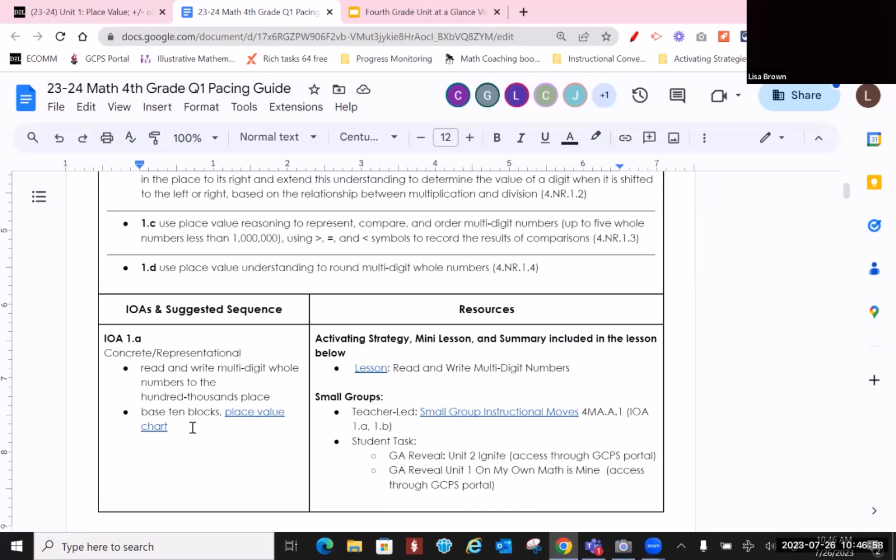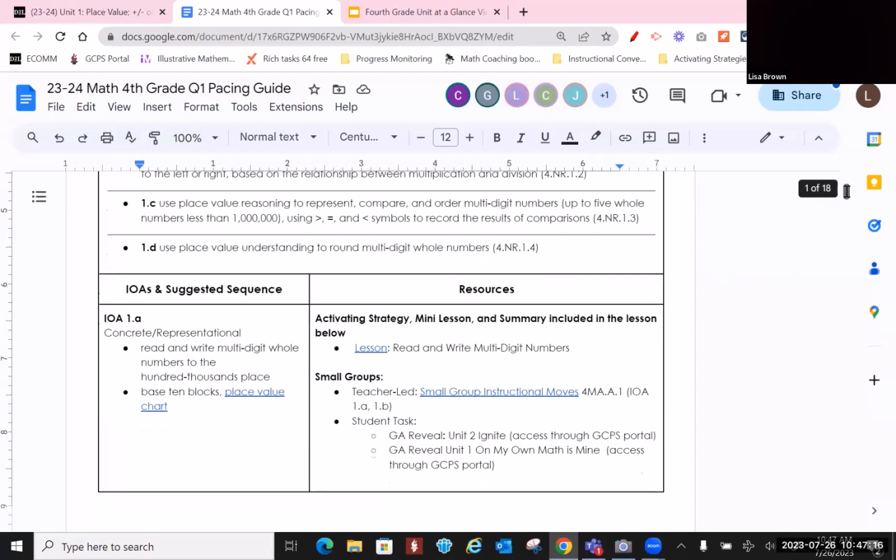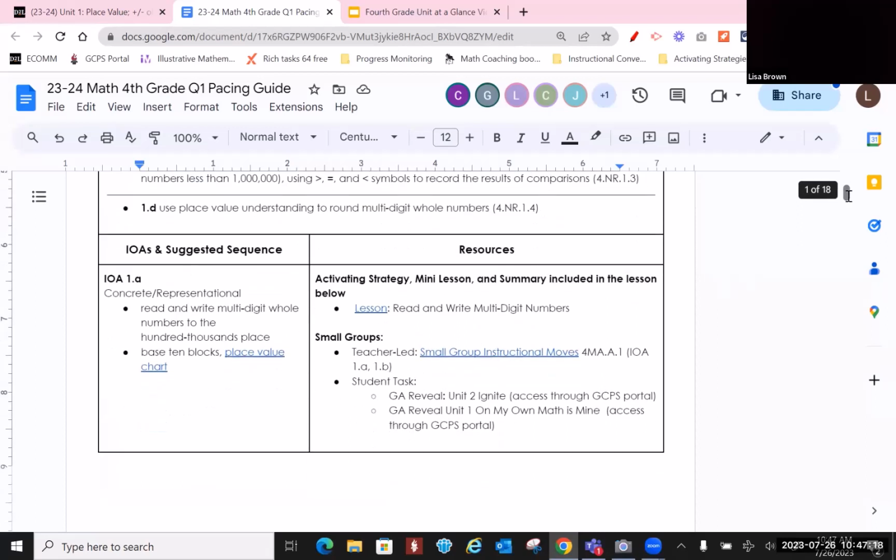So you can see the learning objective for this day is to read and write multi-digit whole numbers to the 100,000th place, and we suggest base 10 blocks and a place value chart. Over on the right-hand side of the pacing guide are the resources for each day. The resources are going to include traditional lesson plans, task-based lesson plans, formative assessments, small group instructional moves, student tasks, and any additional resources that are aligned to the learning targets for that day.